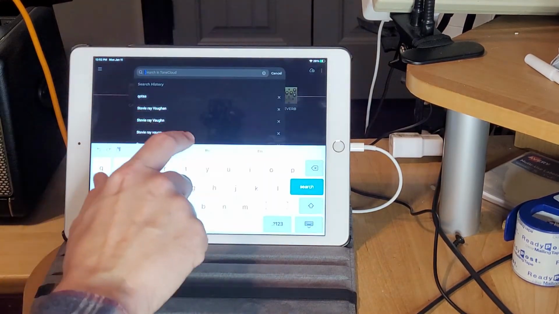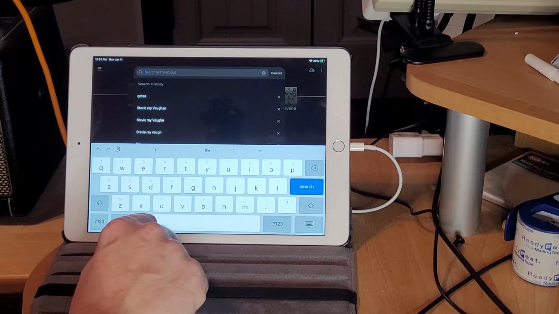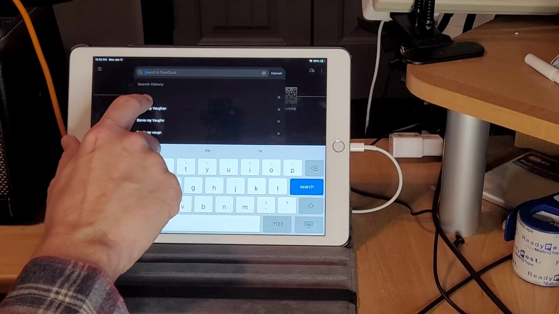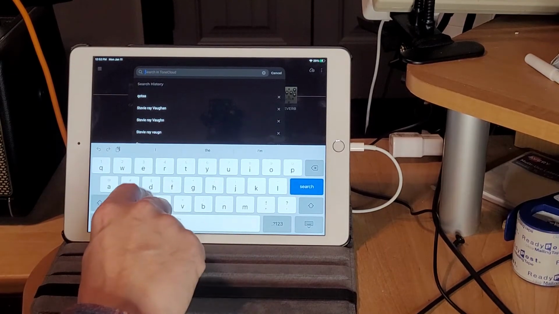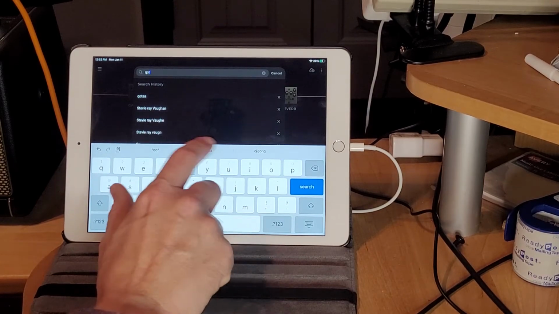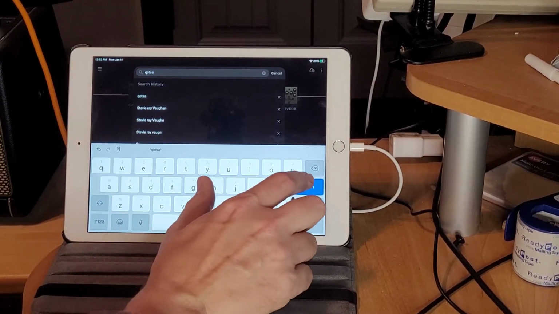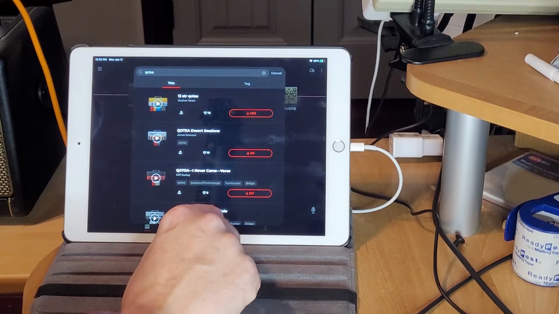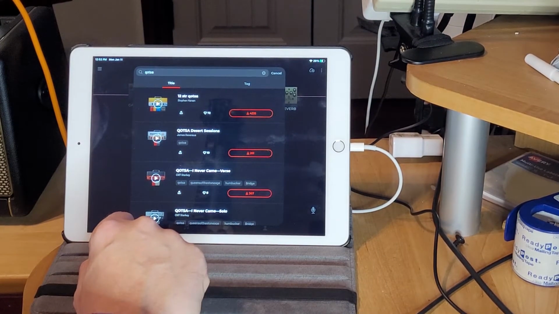And let's say you're looking for a Queens of the Stone Age type tone. So I'm going to type in Queens of the Stone Age, press search, and it's got several different ones on here.